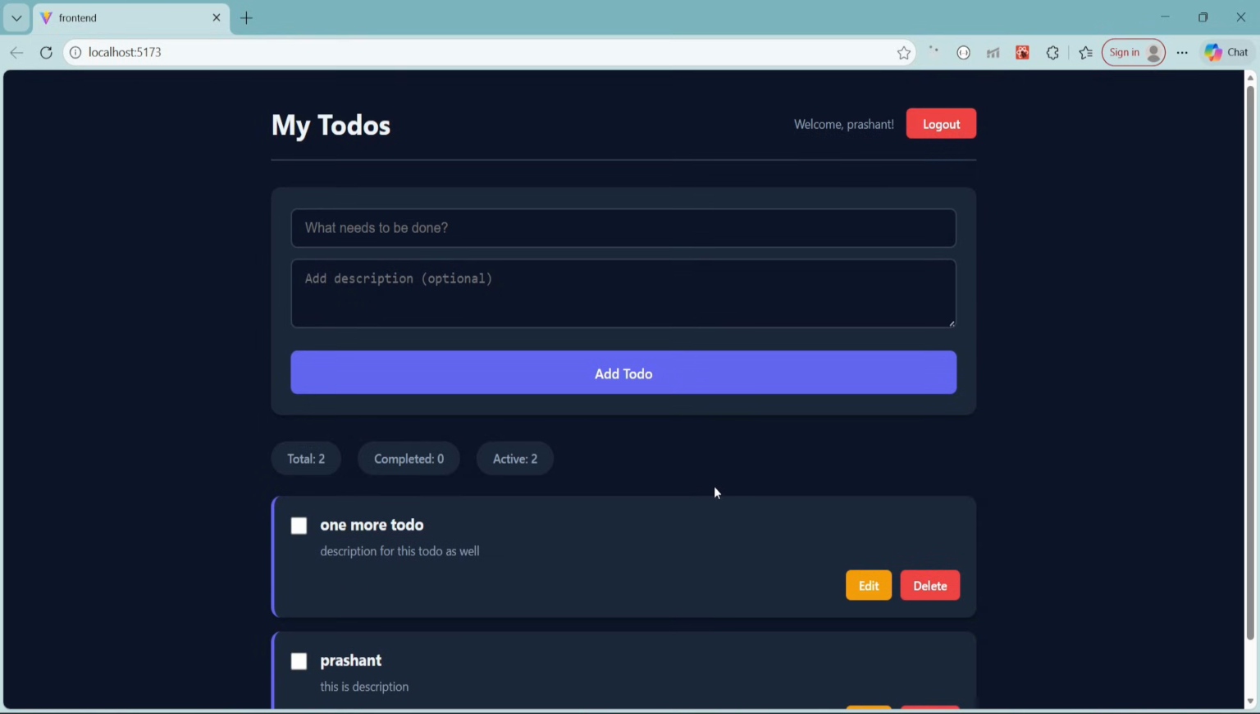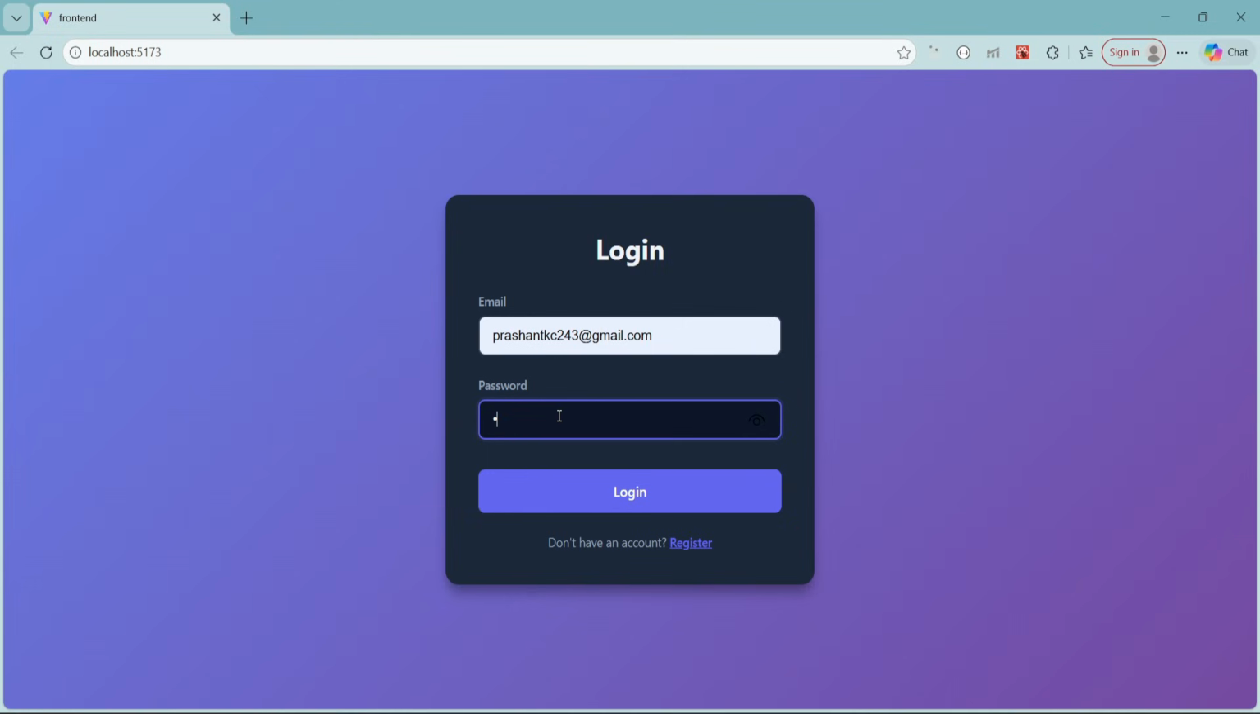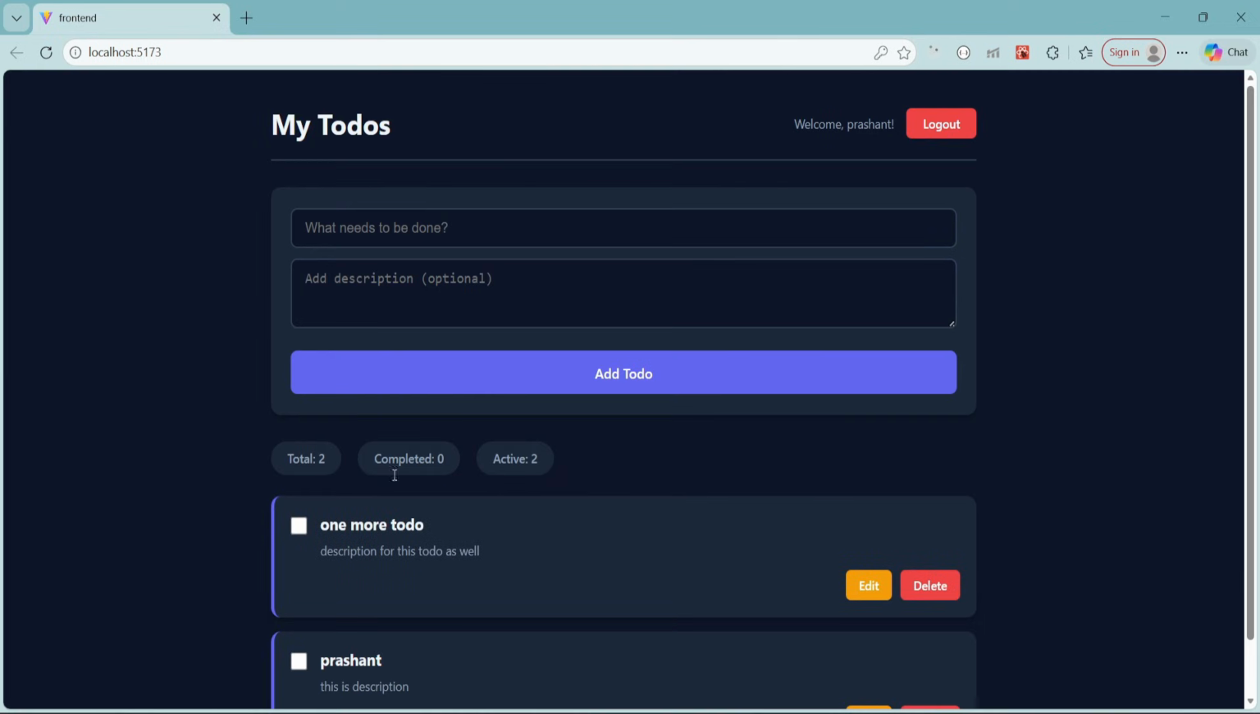So you can see it is working, and I have a token in my local storage, so I am logged in here. I will click on log out and try to log in again. I have given my credentials here, and I will click on login, and you can see it says invalid credential because I have given the wrong email here. So I will give the correct email here, and now I will log in. You can see I have logged in here.